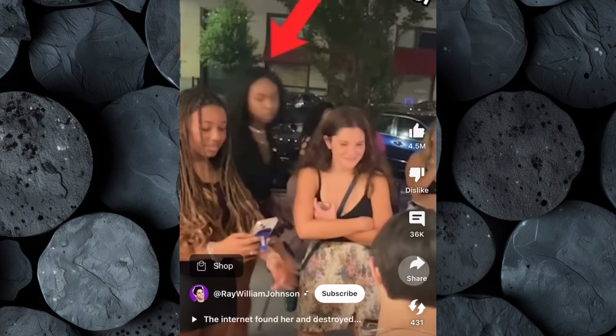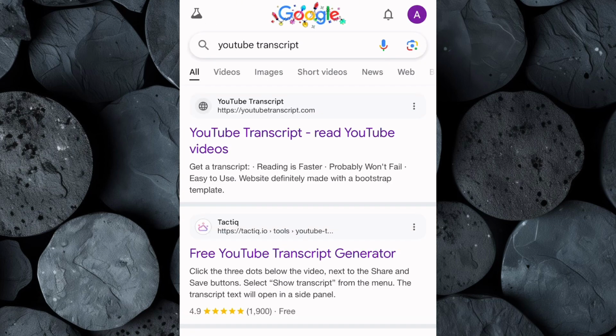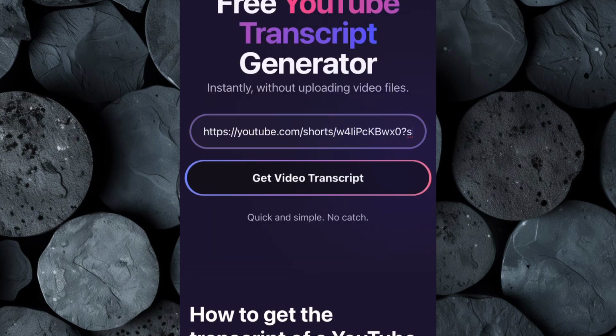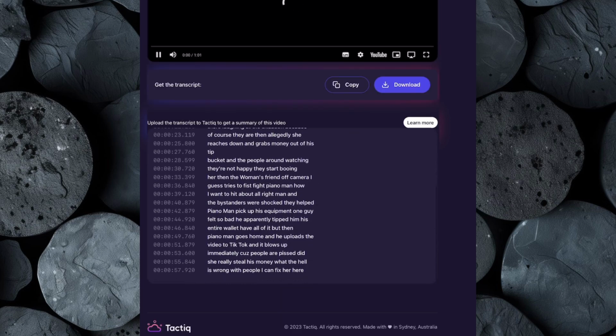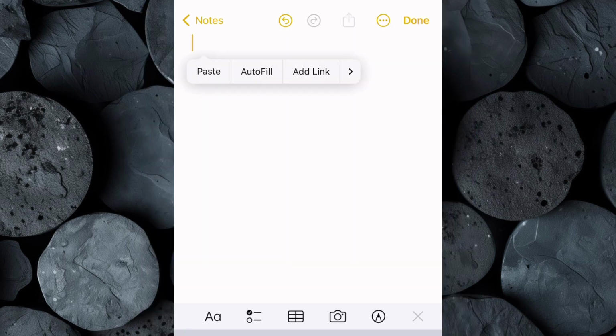After choosing a video, copy its link. Now open your browser and search for YouTube transcript. In the search results, click on the second result. On the site, paste the video link you just copied and click on the Get Video Transcript button. In an instant, the transcript of the video will appear on your screen. Copy the entire script and save it to your notepad or document editor.